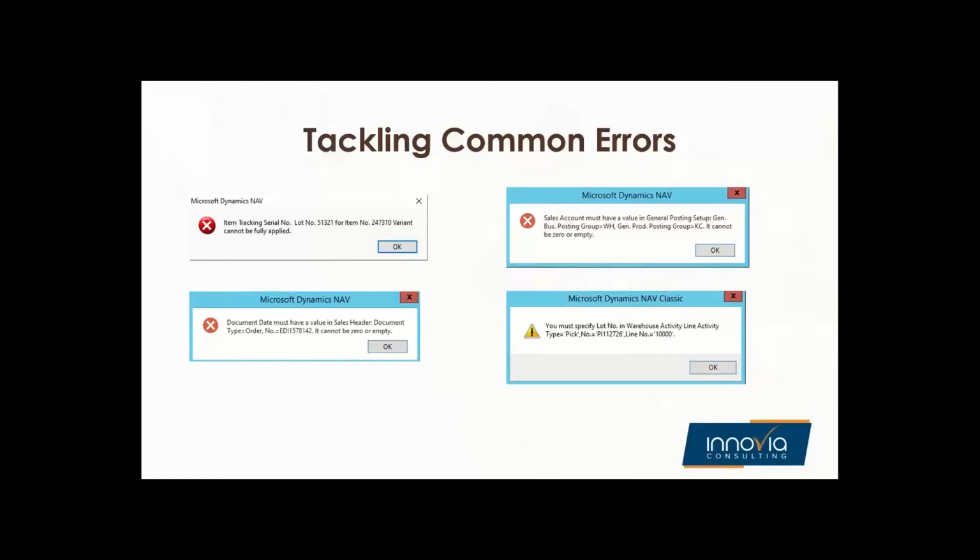All right, let's move on to our next one here. We'll go left to right, top to bottom. How about that? So we're going to take a look at the sales account must have a value in the general posting setup. The general business posting group is WH. The product posting group is KC, cannot be 0 or empty. So this one could come from a couple different places. Let's, for the sake of argument, say it came out of a sales order.